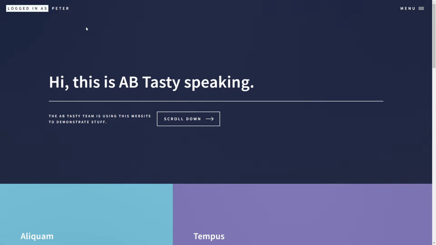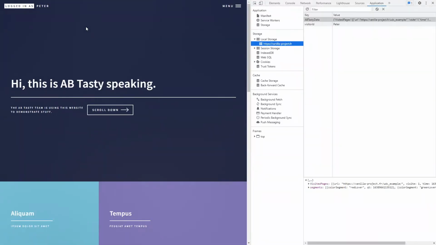However, each time I have a visitor logging into my website, I store his ID in his browser so I can reuse it wherever I want. In my example, I'm simply storing the visitor ID in the local storage. If I switch from one user to another, this ID is obviously going to change.